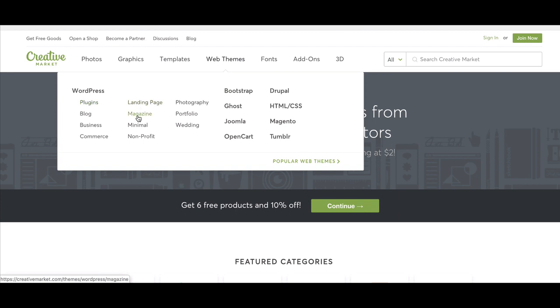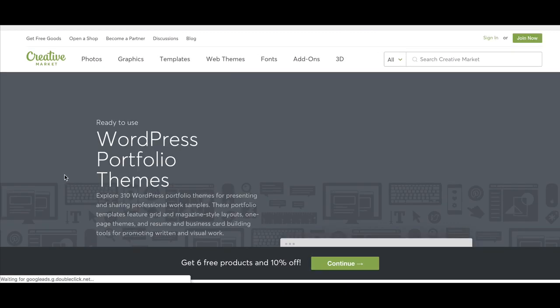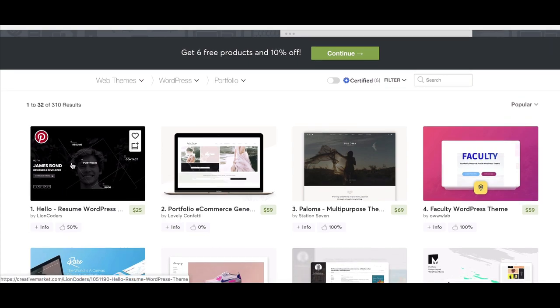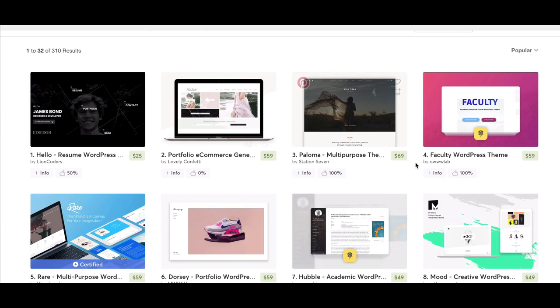So let's go ahead and find, these are different ideas. There's business, blog, commerce, nonprofit, minimal. We want to do portfolio for our particular one, so we're going to click on the portfolio ones. Of course, you can order these by popularity, but I like to order them on handpicked because they're curated. But let's go through these, and make sure you download that resource.